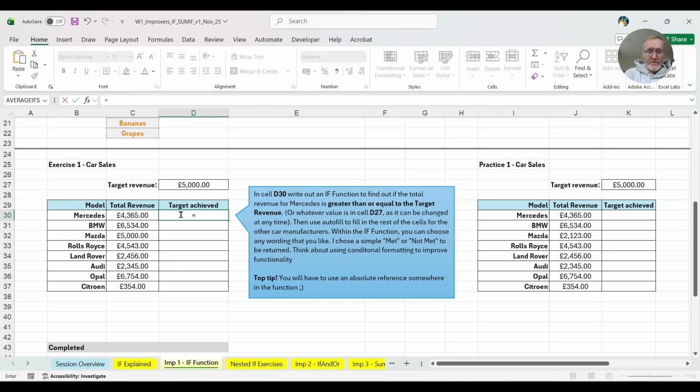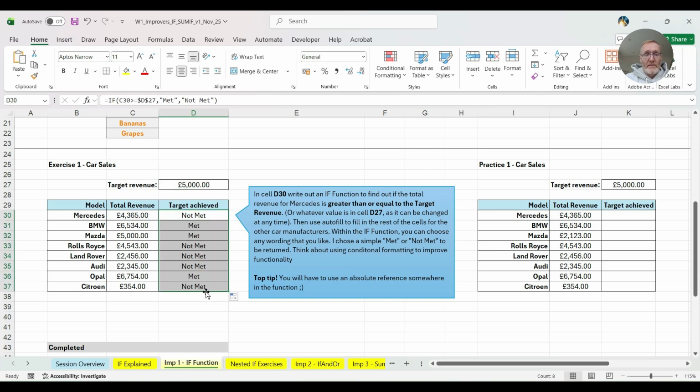So this is equals if this cell here, C30, is greater than or equal to this cell, D27, and we're going to make D27 an absolute cell reference. Well, what's the value if that is true? Well, it's met. And if it's false, it's not met. Close brackets, and we can see that it's not met. We just double click and autofill that down. If we change this to 5,000, we can see now that it's met.